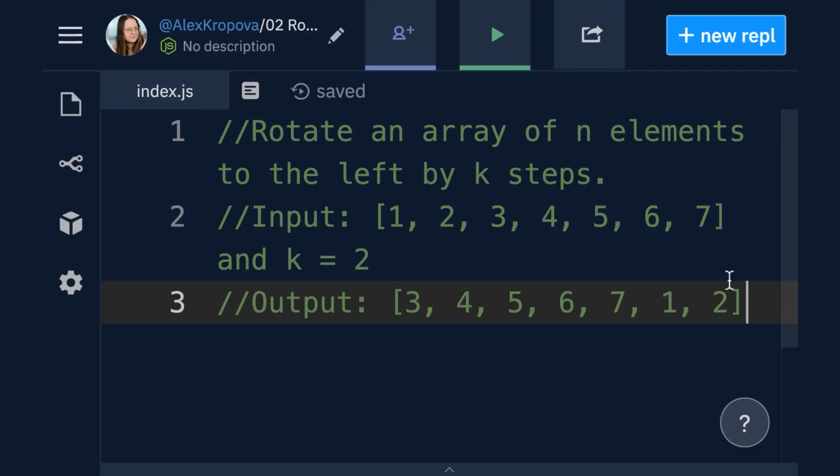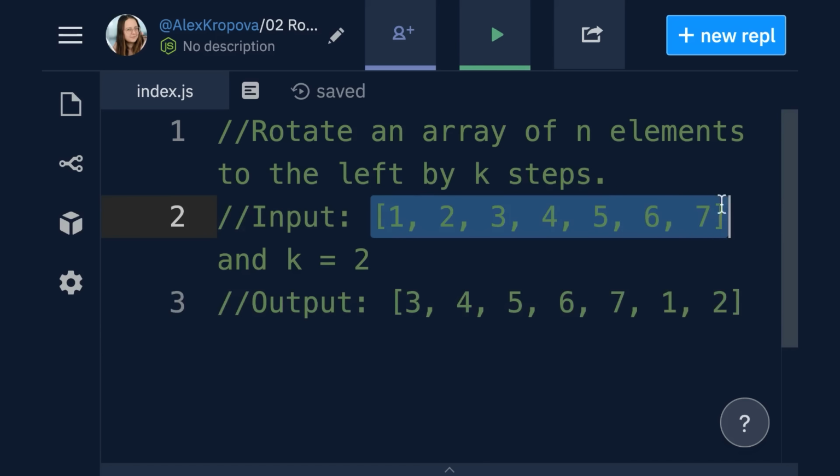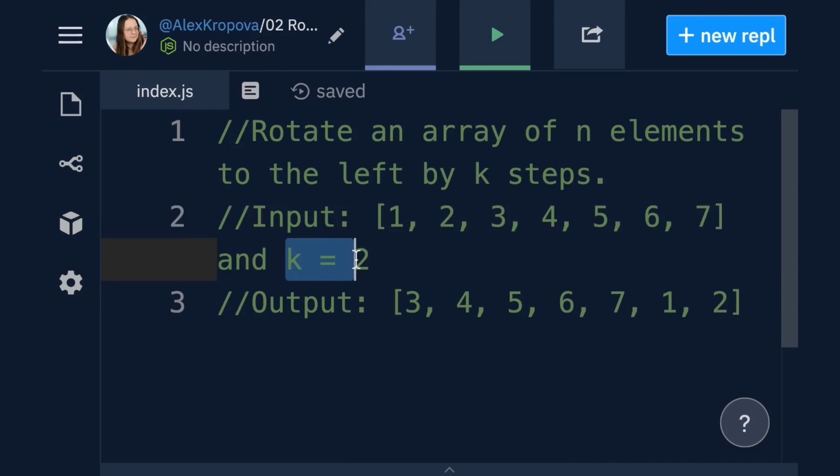So the input in this case would be an array of n elements, so any number of elements. For example, here we have 7 elements, and we want to perform a left rotation by k steps.